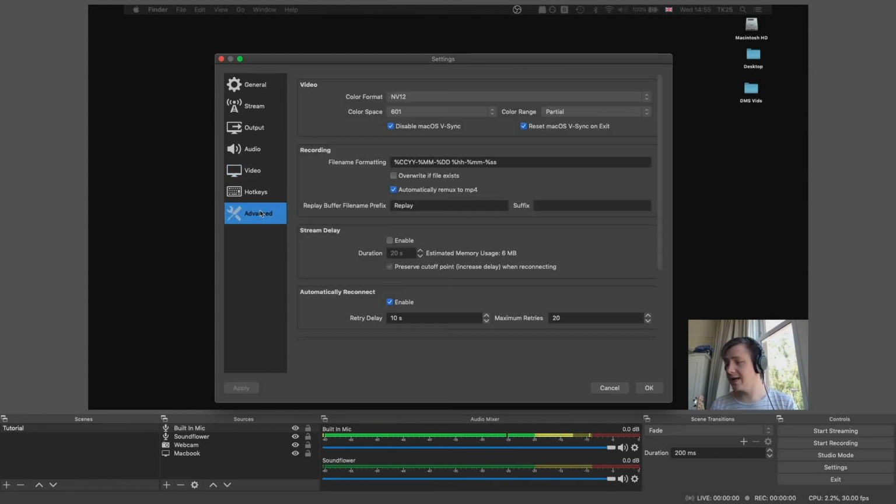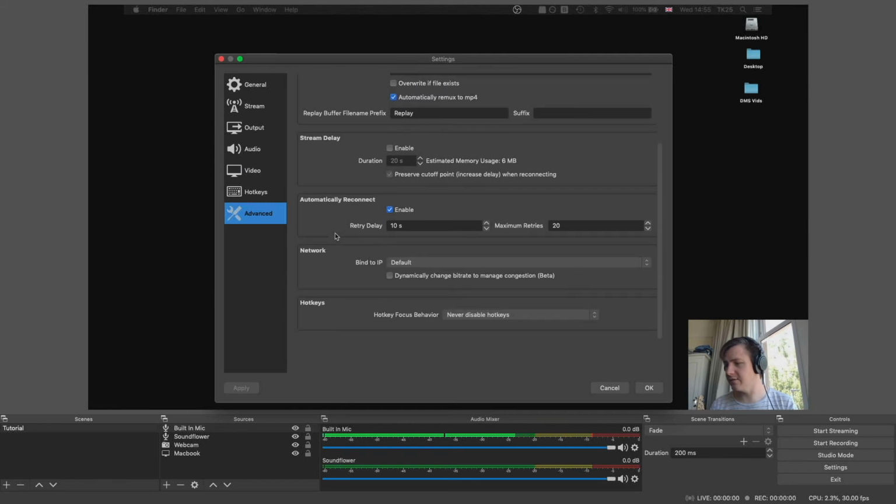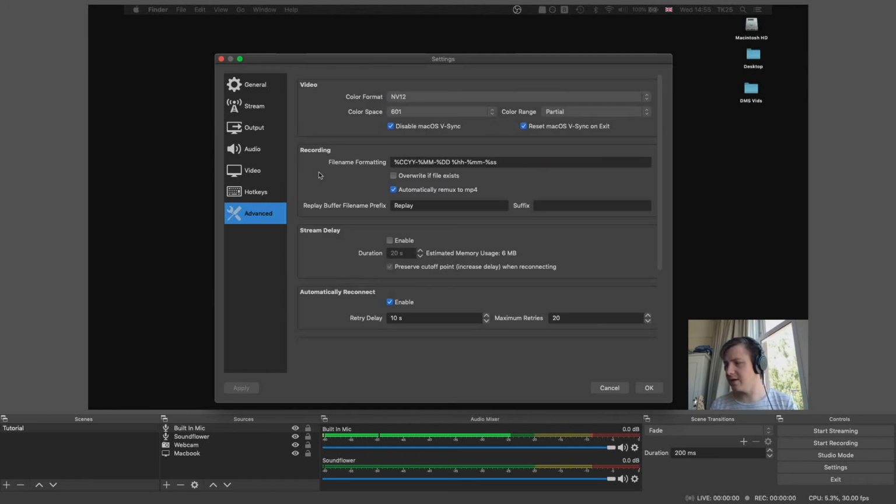The very last setting in advanced, in this recording section, is automatically remux to MP4. It records to MKV by default, which is good because if something gets interrupted while you're recording, it still saves. But MKV isn't very accepted by YouTube or things like that, so it'll automatically remux your file to MP4.